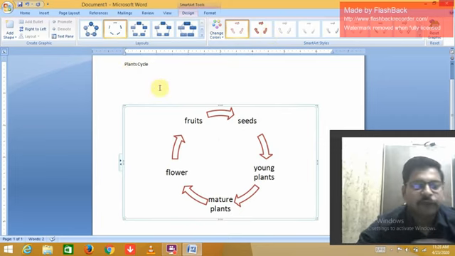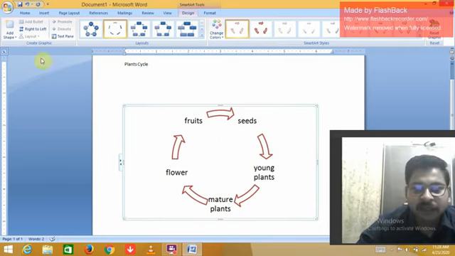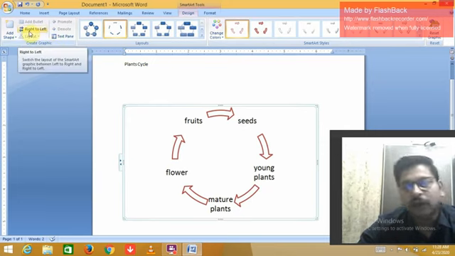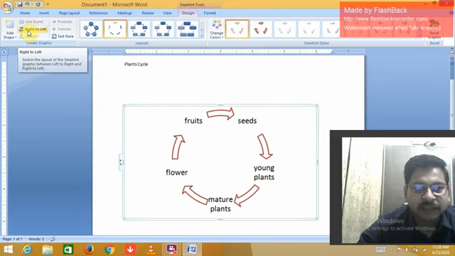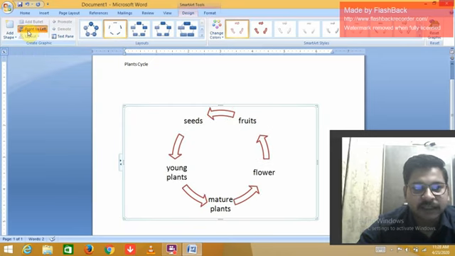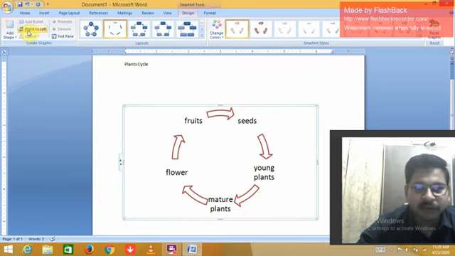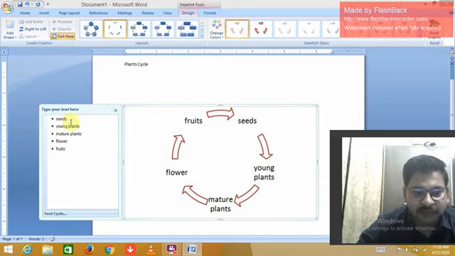Now if you want to make some changes, for example, this cycle moves in a clockwise direction. If you want to change from clockwise to anti-clockwise, there is an option, right to left. If you click on this button, you can change the direction of the cycle. This button shows the text pane. Text pane means the text you type: seeds, young plants, mature plants, flower, fruits, etc.